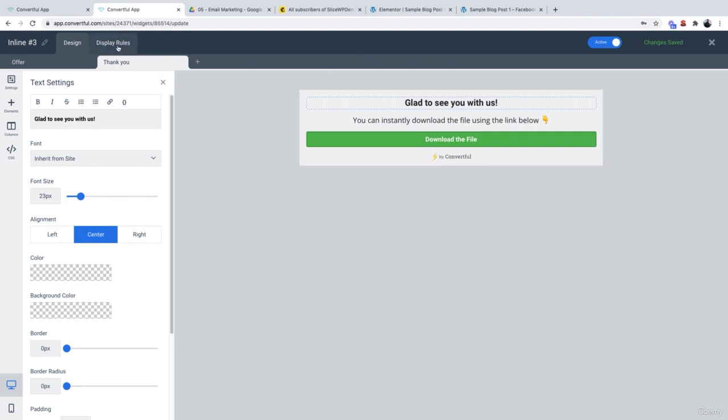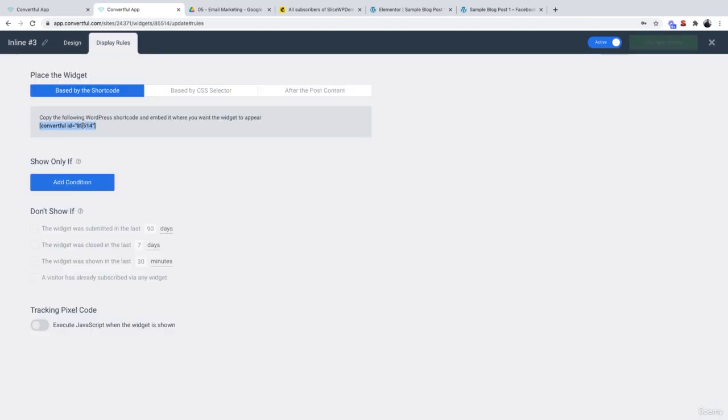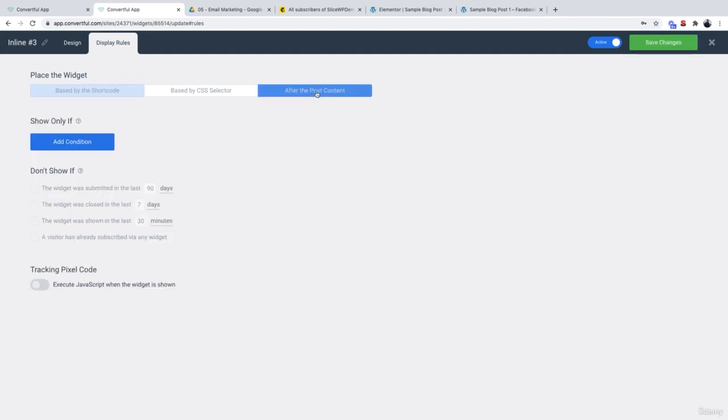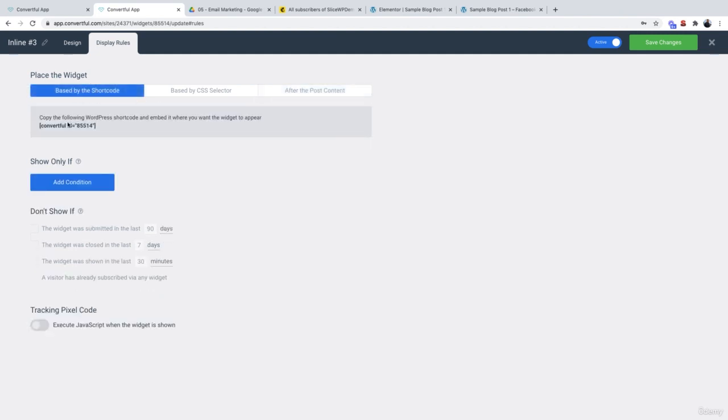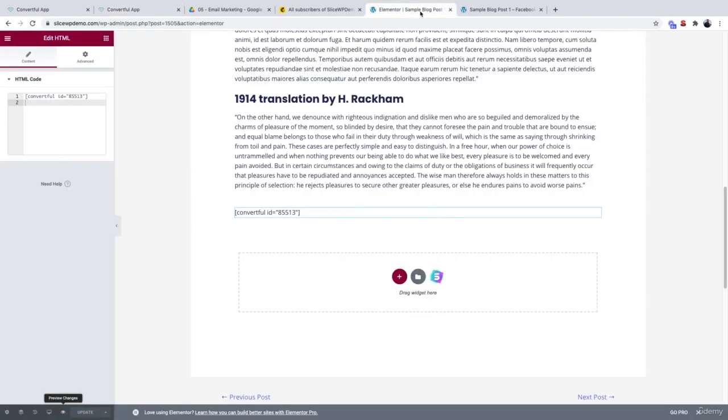So let me go over to display rules now to get my shortcode. It is really good to bear in mind as well that you don't have to add your widgets to the page using shortcodes. You can just have them at the bottom of all of your posts on your site. If you did want that option, you just click after post content. But for the example of this training course, I'm going to leave it on shortcode. I'm now going to copy my shortcode and go back to my website.